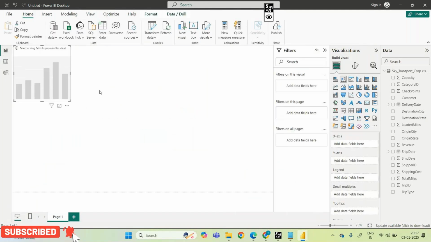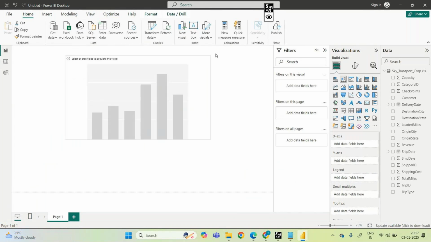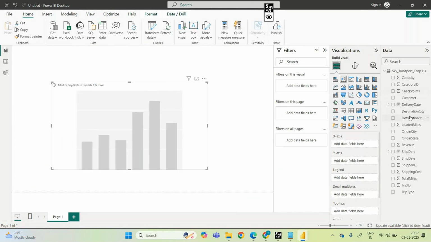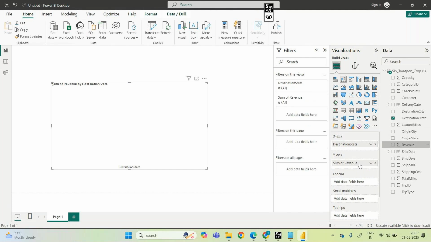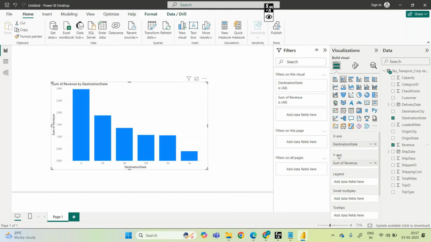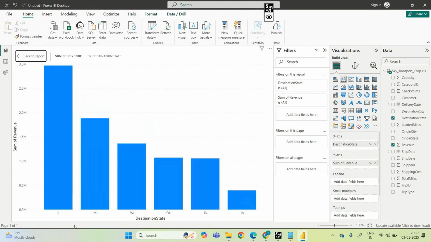stacked column chart. Just drag destination state onto the x-axis and revenue onto the y-axis. See, the IL state has more revenue compared to all the other states. If I place my cursor on top of a particular bar, I can see that state's revenue.